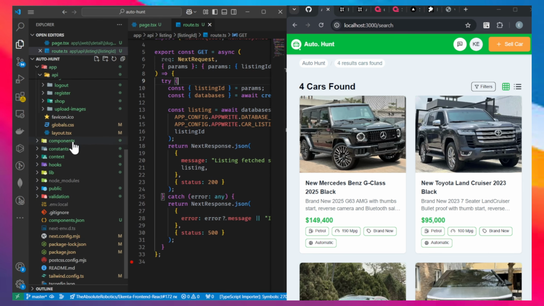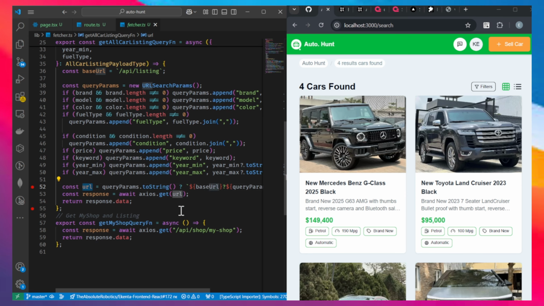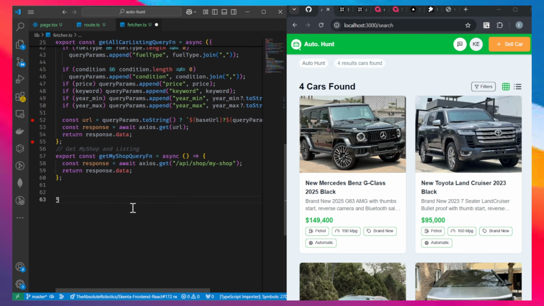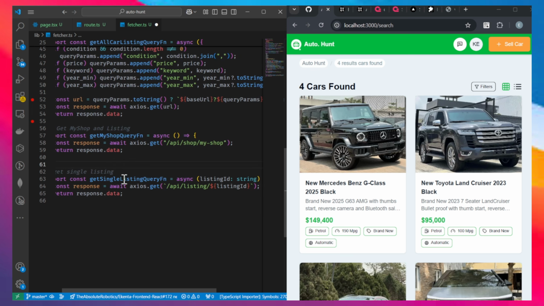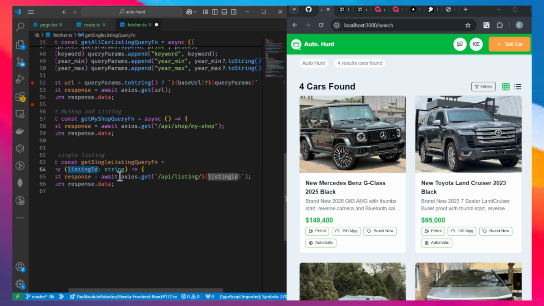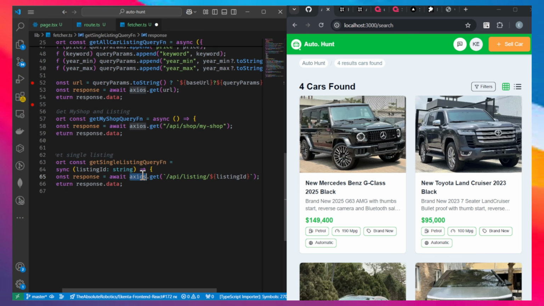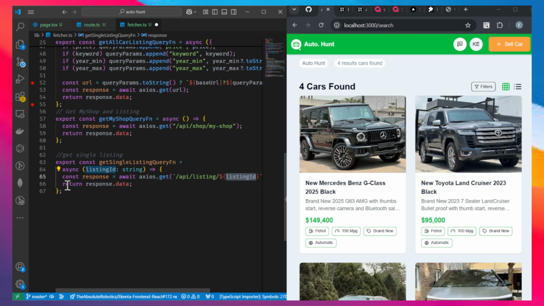So let's go to fetch. I'm going to go into fetcher inside our lib folder, and then we can create this here. Then let's scroll down below this. We say export const getSingleListingQueryFunction, passing the listing ID which we're going to pass. Await axios get API listing, passing the listing ID here, and then return response data. So I'm going to save that and let's copy this.